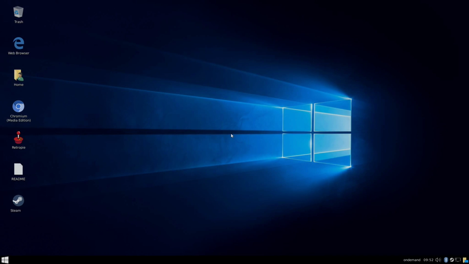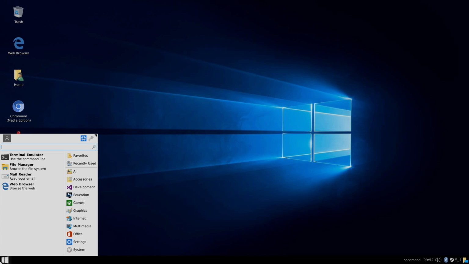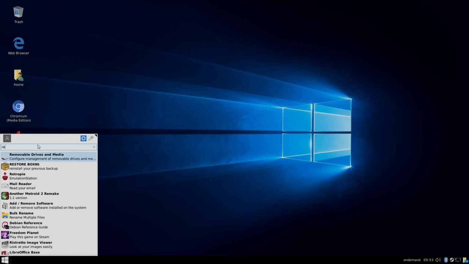Here it is. We definitely have that Windows 10 look. We have the little Windows icon in the bottom left-hand corner. The search function does work in here. As you can see, I've just searched for RE and it's brought up everything here.